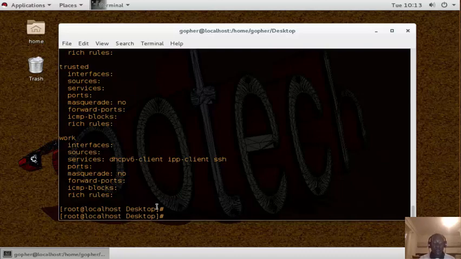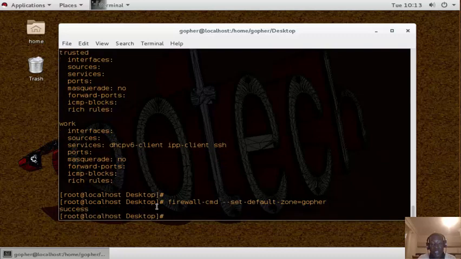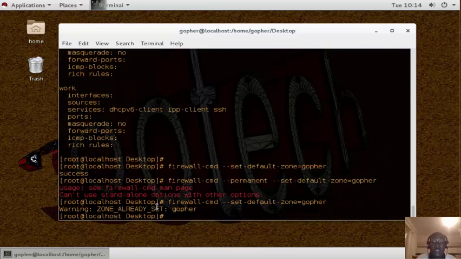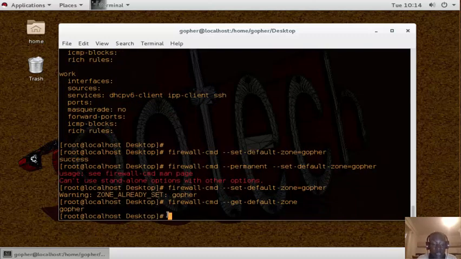So we can change this to a new zone, for instance the gopher zone, by using the command firewall-cmd --set-default-zone=gopher, and then it has succeeded. So gopher has been set as the default zone. So right now, any connection that comes in, for instance, if I say firewall-cmd --get-default-zone, we see that gopher is now the default zone.